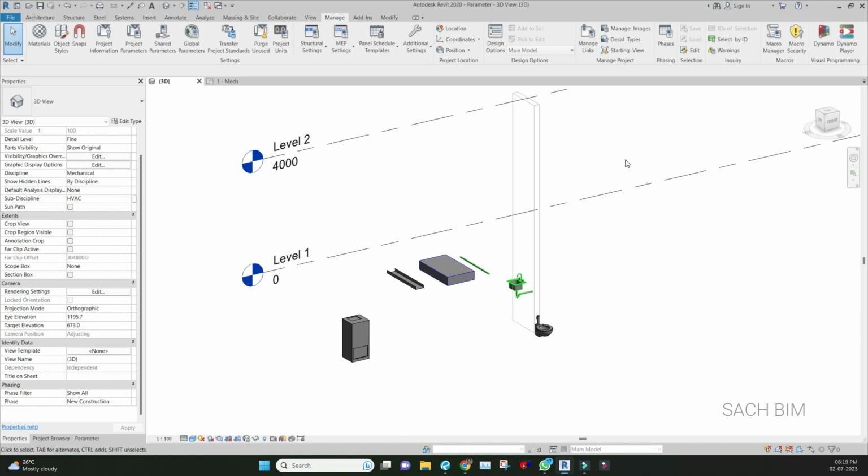Yeah, next is the family parameters. So family parameters is nothing but similar to project parameters. The main difference is where we are creating the parameter. If you are creating the parameter in the project, it's known as project parameters, whereas if you are creating it in the family file, it's known as family parameter. It may take some time actually.